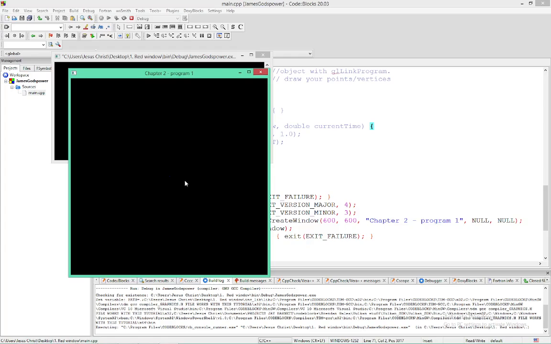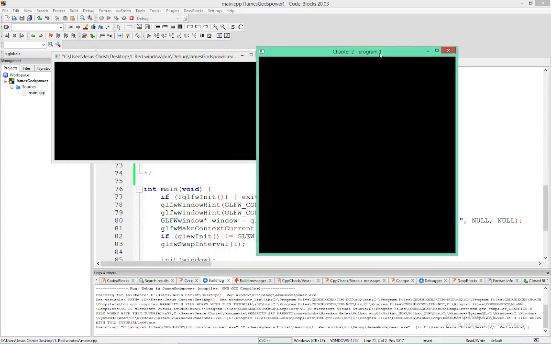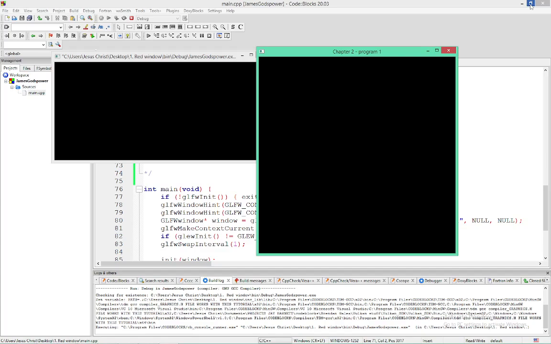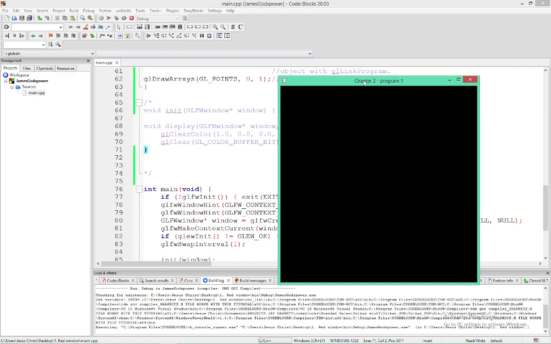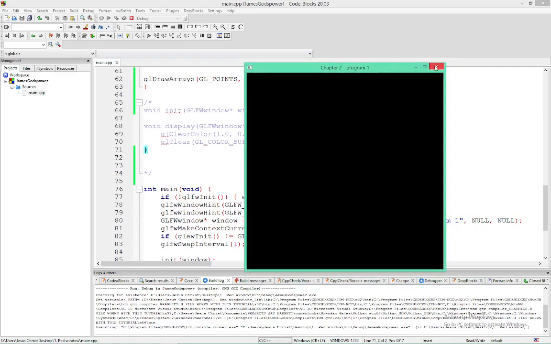Okay, so it looks like a black window, but if you look close enough, you see that there is a little black dot right there. No, not a black dot, a blue dot. It's a blue vertex. It's right there in the middle of that square right there. And you can't see it.